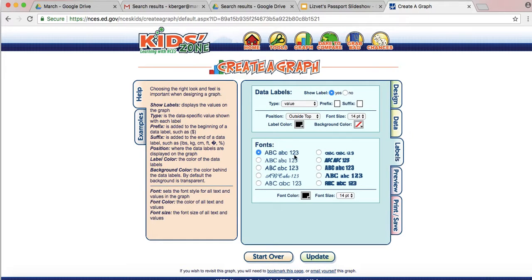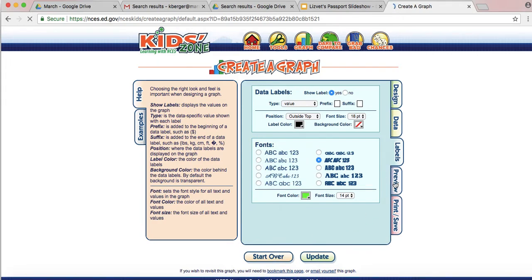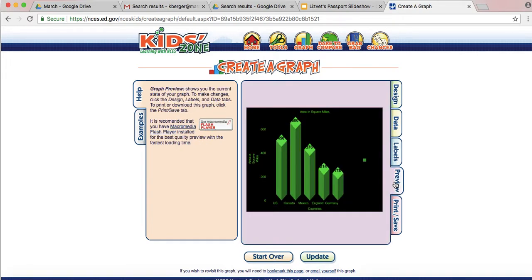Now I'm going to come down here to my labels, and I can choose, do I want to show the label? Yes. Where do I want it to be? What's the color on it? I can even choose a fun font if I want to. Make the font size a little bit bigger, change the font color. Now I click down here to preview, and it's going to show me what my bar graph looks like at this point in time. So I've got my area in square miles, US, Canada, Mexico, England, Germany. This is what it looks like.